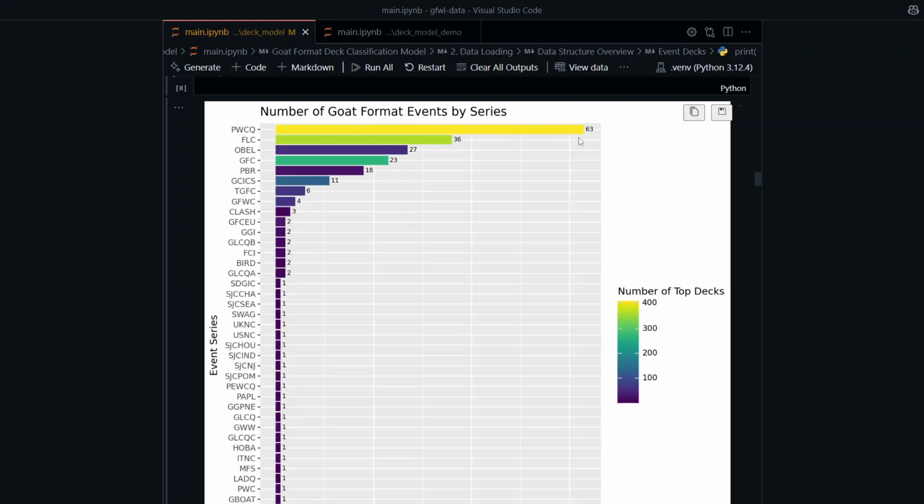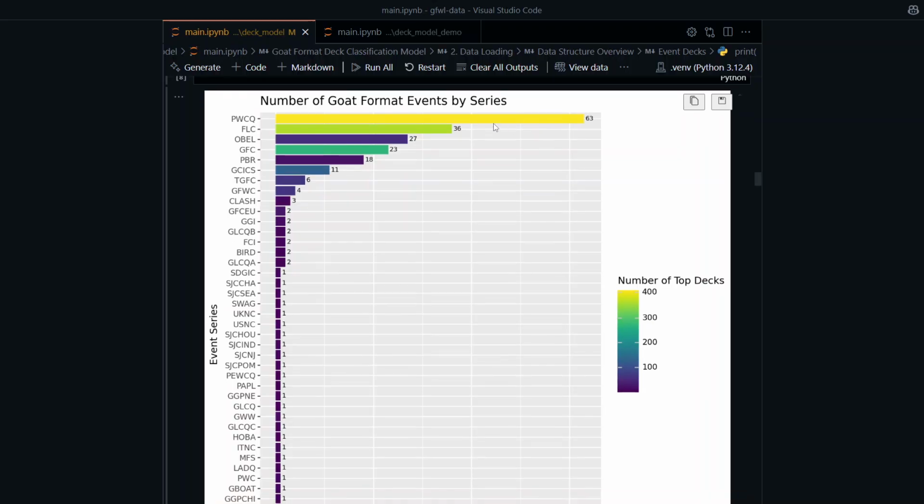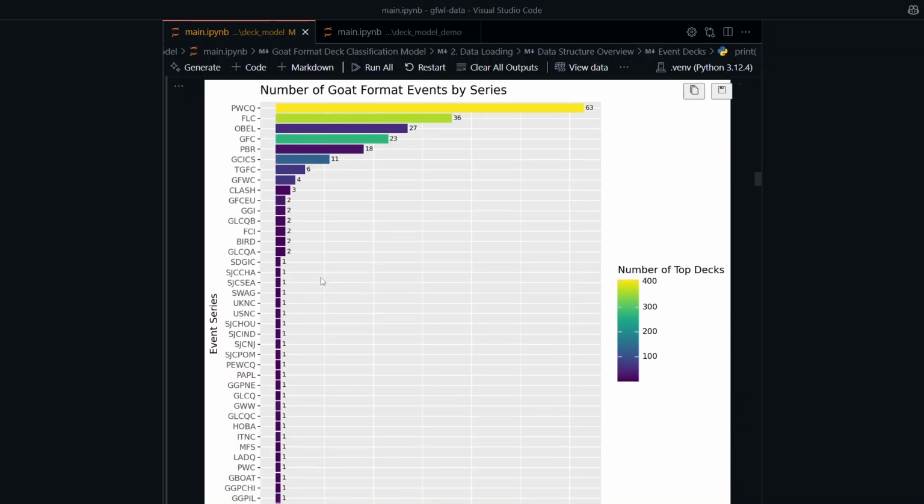PWCQ, we got 63 events from PWCQ in our dataset. Second most is FOC with 36, Obelisk, GFC, so on and so forth. Something that's a bit interesting is that these series are colored or filled by the number of top decks from those series. You can see here that Obelisk might have more events than GFC, but Obelisk is a lot smaller in tournament size. I think Obelisk brackets might be like 8 people brackets, and so a topping for Obelisk might be like top 4 or something.